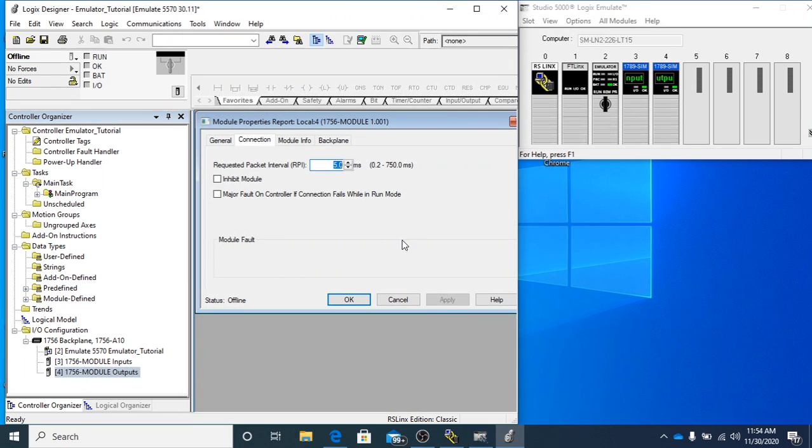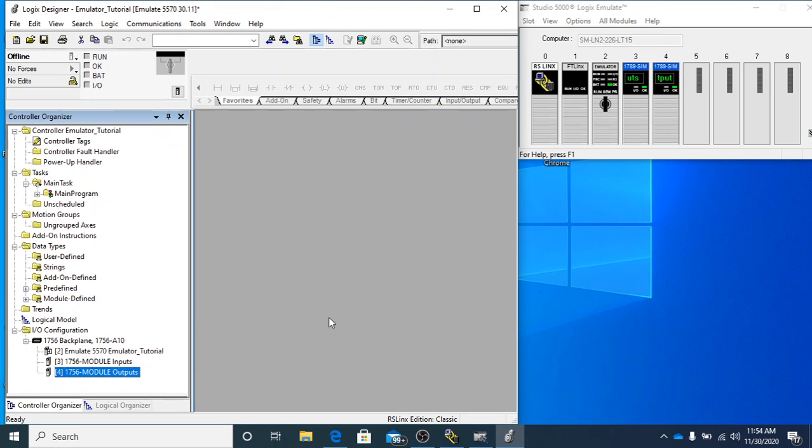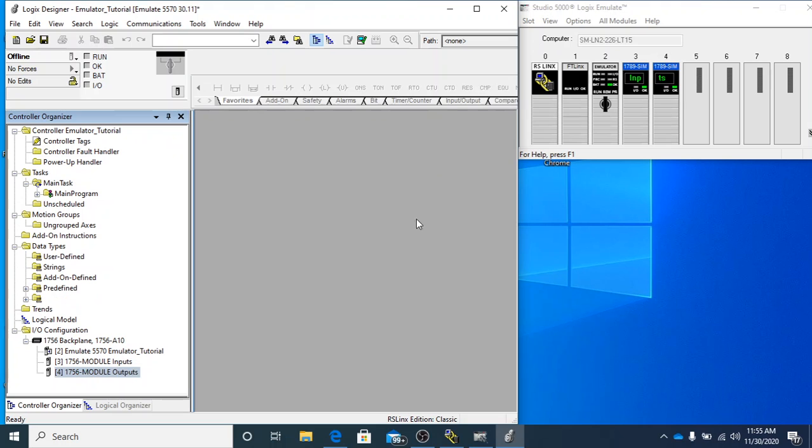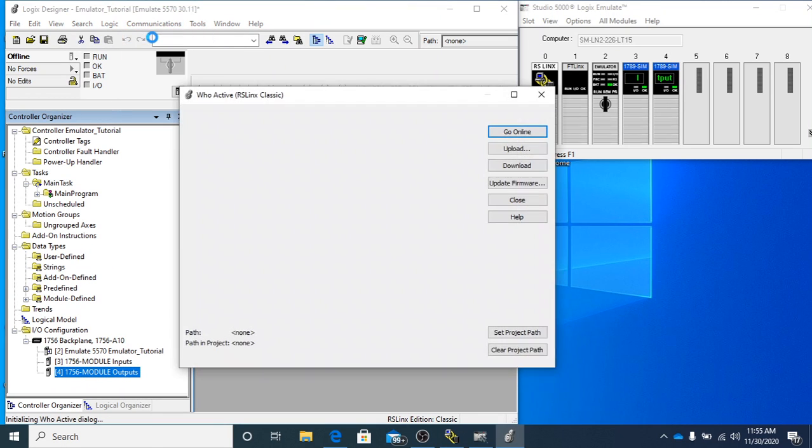Then we want to go ahead and change that to 50 milliseconds. Click apply and OK. So now we have slot 2, slot 3, and slot 4. Everything appears to be lined up. So now what we want to do is download to this controller. Okay, we've already got our RSLinx set up. We can already communicate with the controller. So now what we want to do is go to Communications, Who Active.